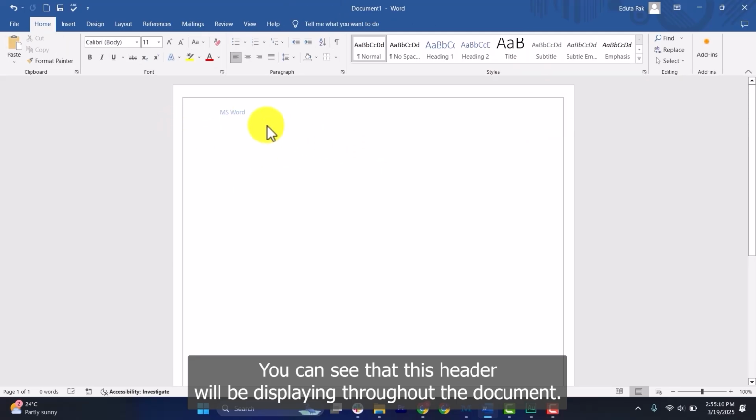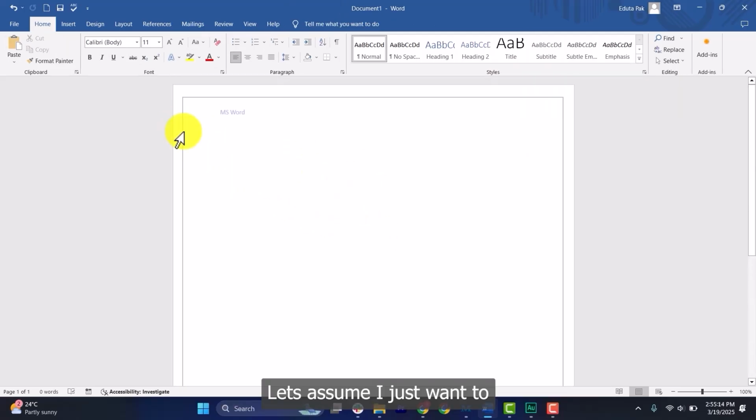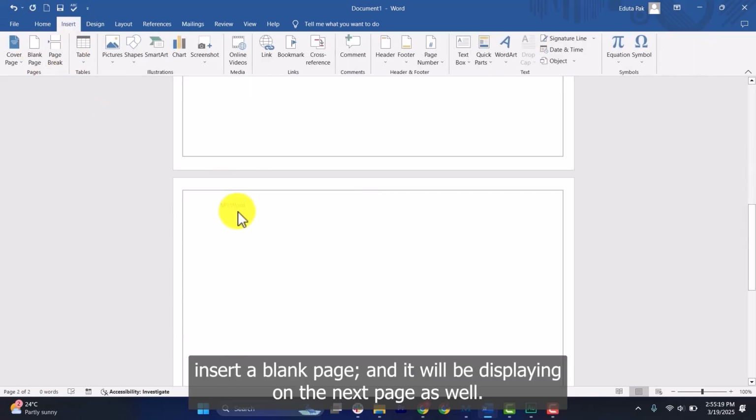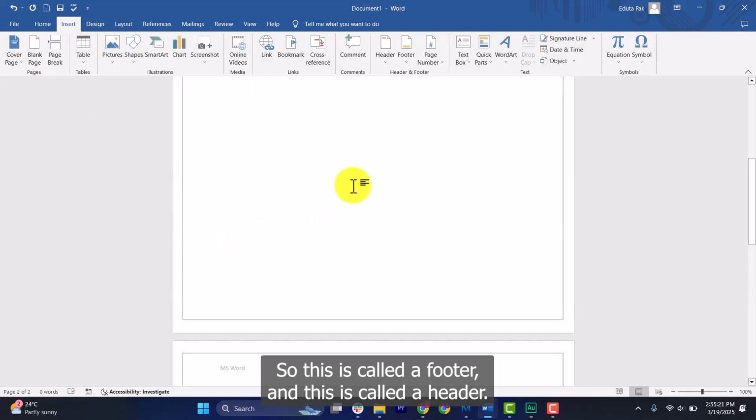So you can see that this header will be displaying throughout the document. Let's assume I just want to insert a blank page and it will be displaying on the next page as well. So this is called footer and this is called header.